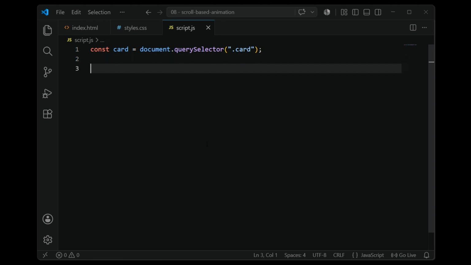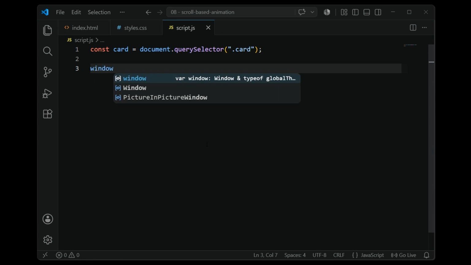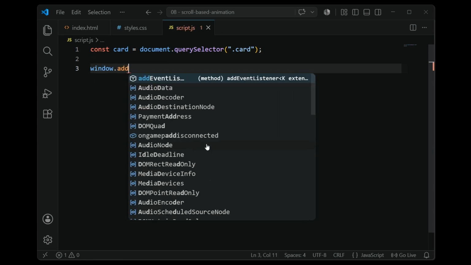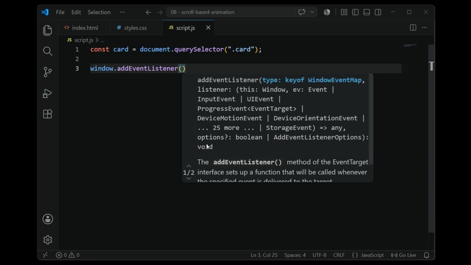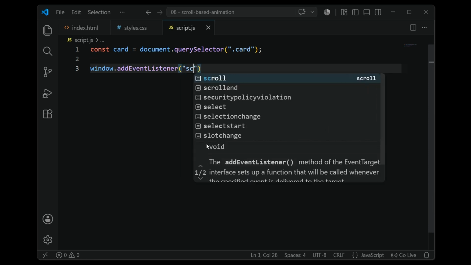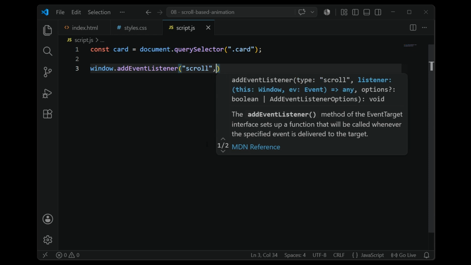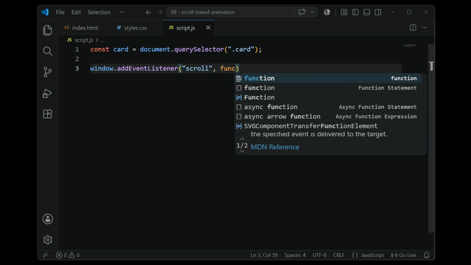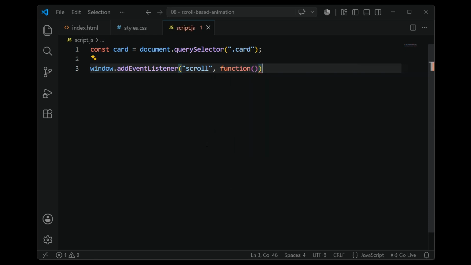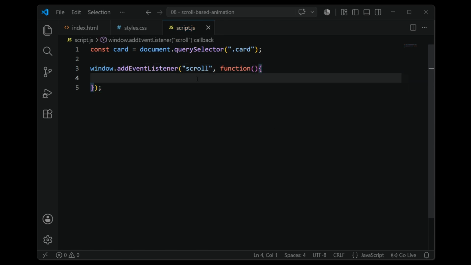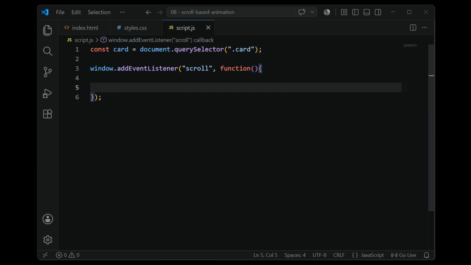and the operation is happening in the window. That means in the browser. So I am selecting the whole browser window and giving it an addEventListener, and the event here is scroll. When the browser is scrolled, it should trigger a function. So this is where the main logic goes. All the function happens only when we scroll.